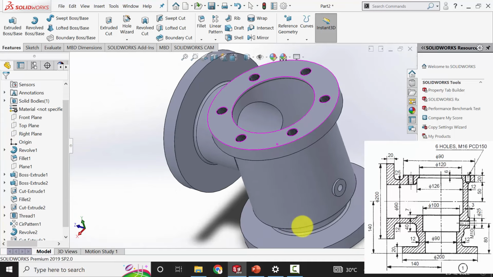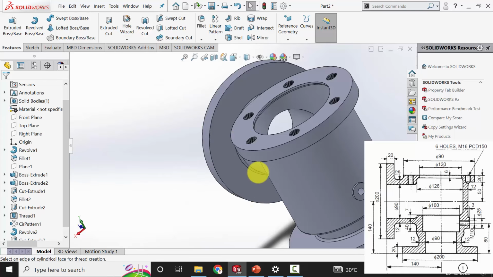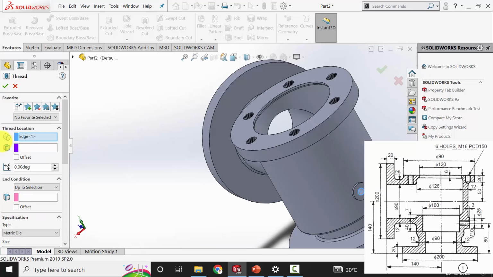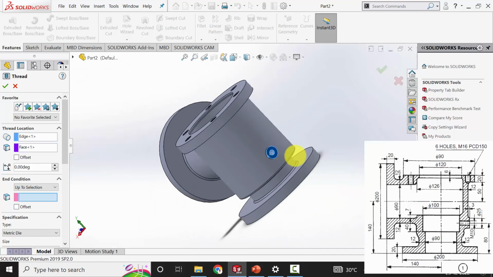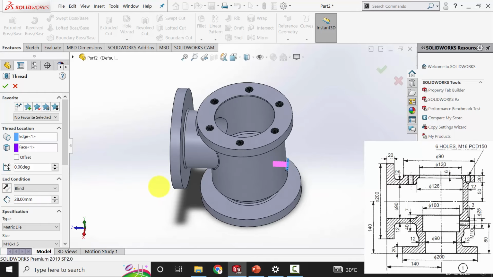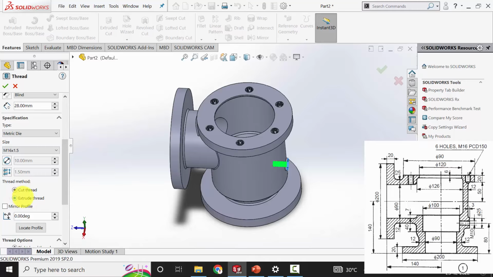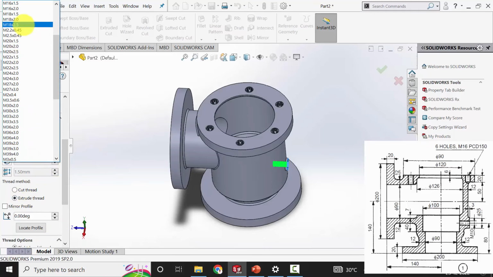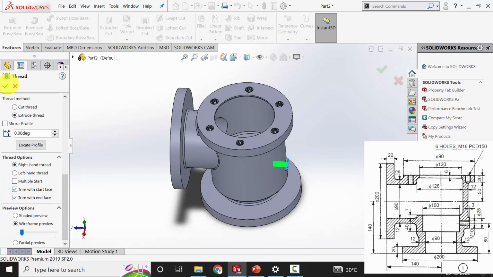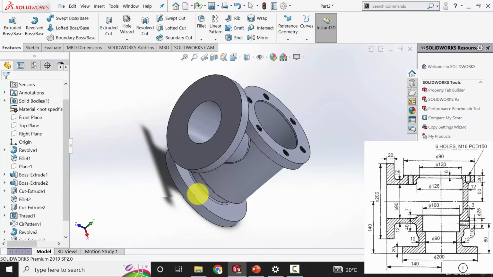Next I am going to create the thread. Go to thread. So select the starting edge, then starting face. Then the end condition, select blind, and the set screw height is given as 28 mm. So click 28 and click extrude thread. So this is M10. The pitch is not specified, so I have considered 1.5 and click trim with the start face and trim with the end face. Now we have created the thread.